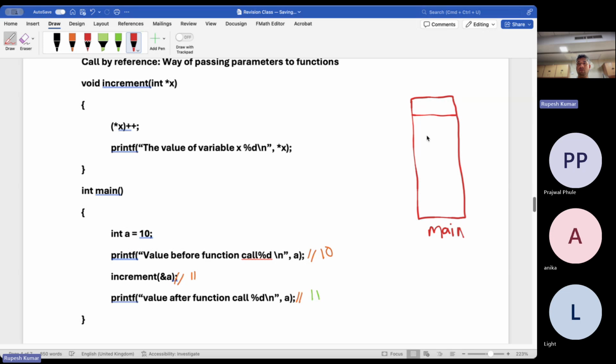Let's look at the main memory, what is happening, and then we can see what actually happened in the second case, right? So let's say the variable a was stored in this memory location. Prajwal, is this clear? I'm just drawing the main memory layout. Let's say this memory location is 1000, memory address 1000, and a was stored here. Initially the value of a was 10, right?